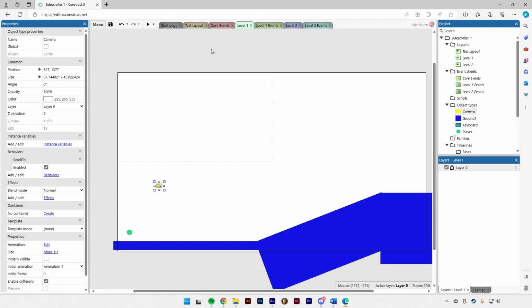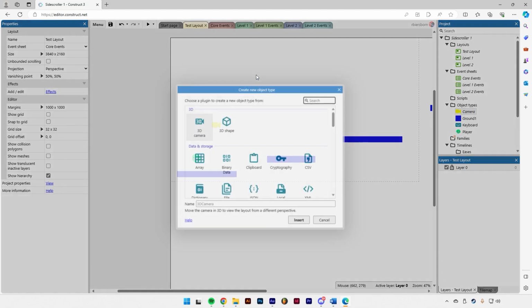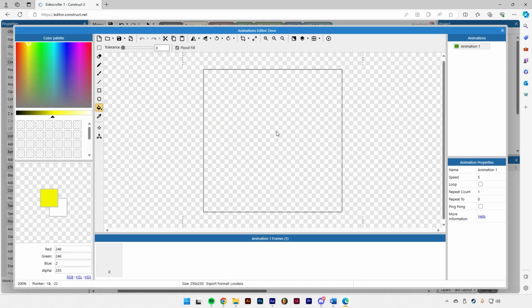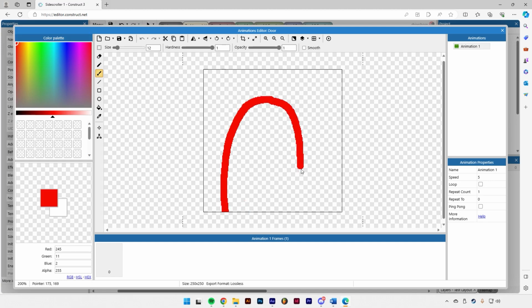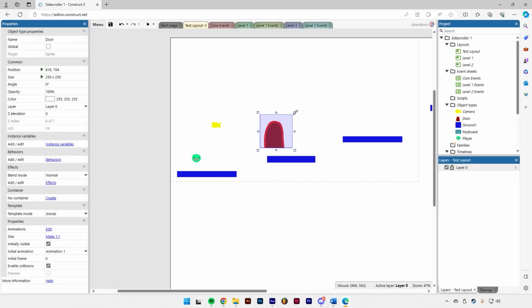So let's go over to our test layout for now. I'm going to right click, I'm going to insert a new object. It's going to be a sprite. I'm going to call it door. And I'm going to draw just a very simple door. Perfect. Okay, there it is. Just put it anywhere in the level.